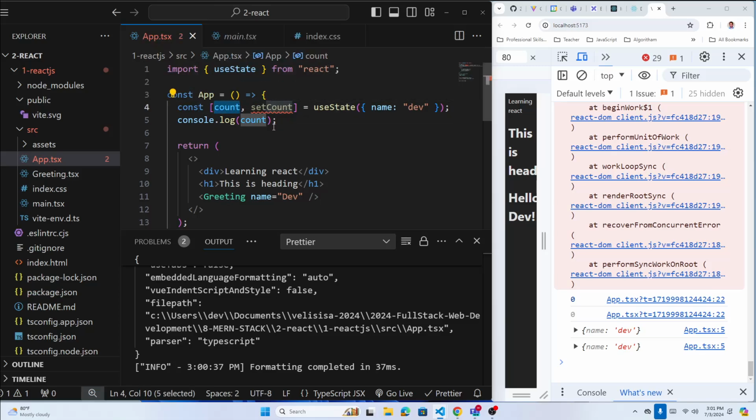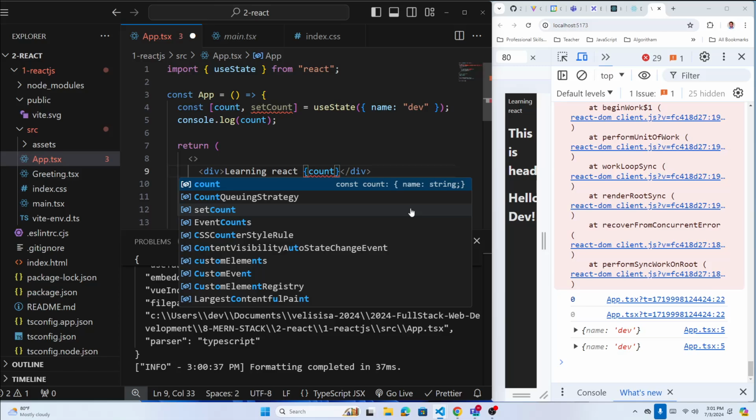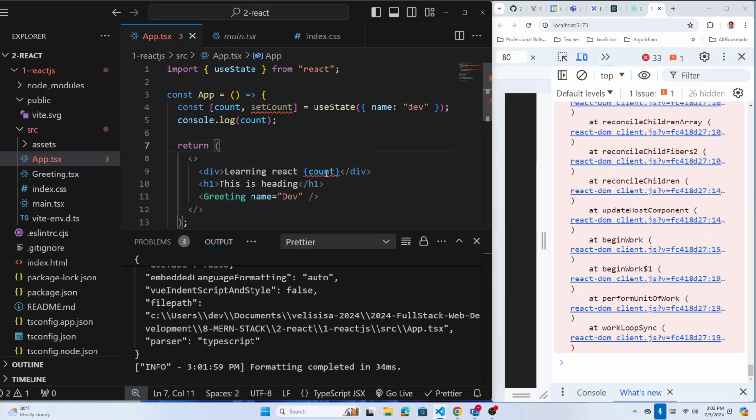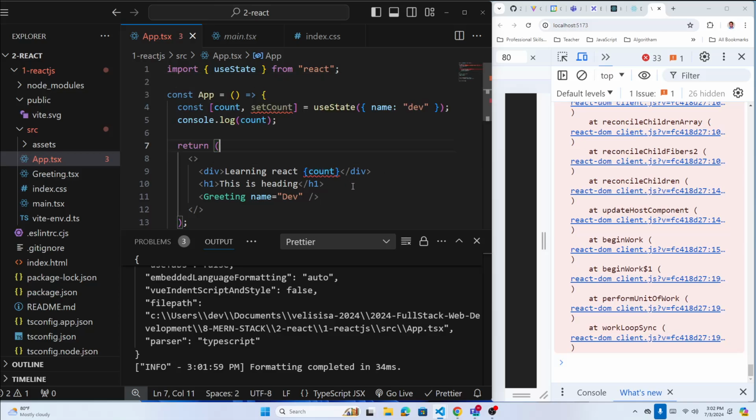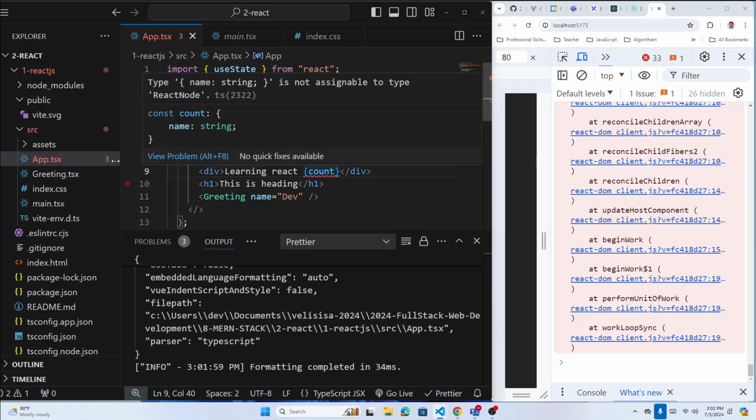But how we manage that data, in this way. Here now, I go back and just call the count, simple like that. Count, right, what is it saying? Type object is not assignable to type React node. We cannot directly insert an object here.